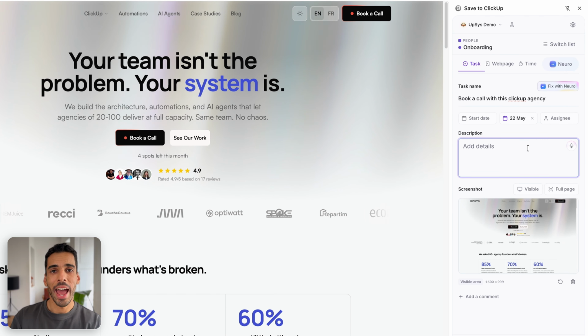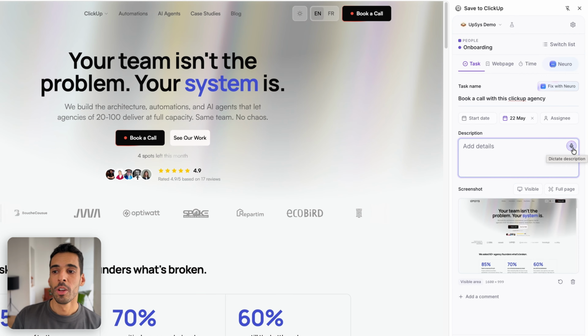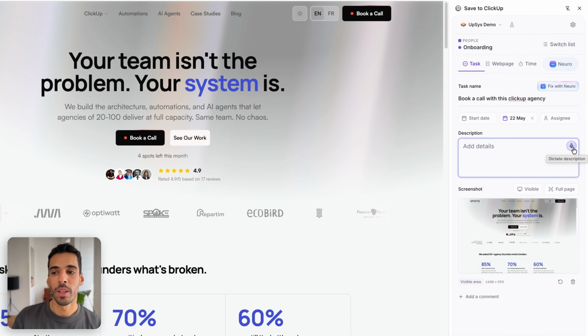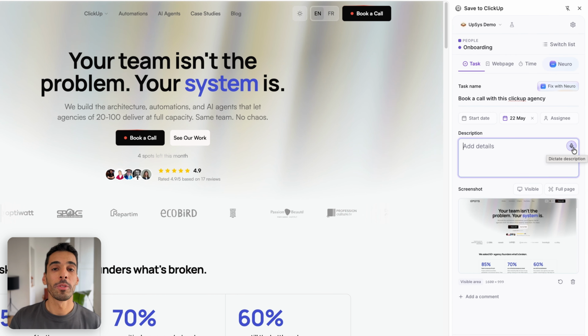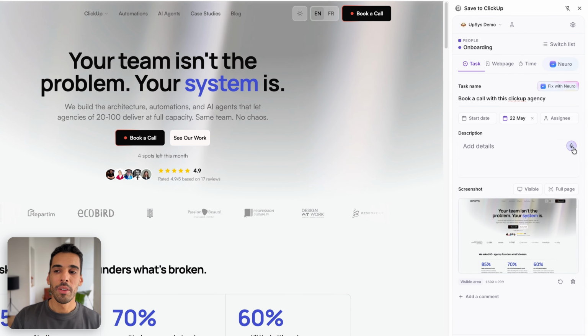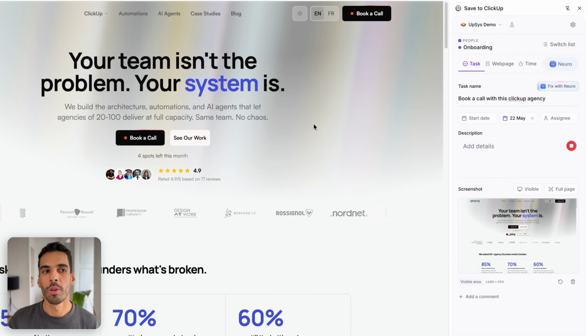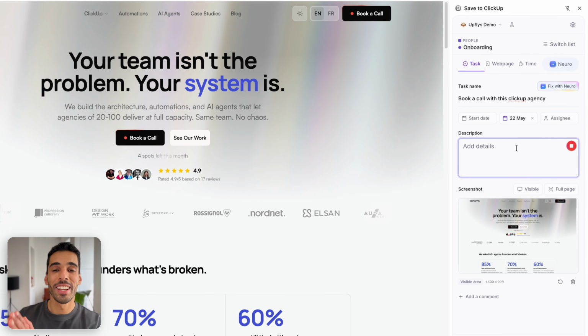And then from there, I can add a description. But what's cool is that I can use my voice if I want. So if I dictate my description, it's gonna be able to save it with a voice transcript and I'm gonna be able to type 4 times faster as if I use my hands. So if you click Dictate Description and you allow microphone use in your browser, you're gonna be able to say whatever you want and it's gonna record it.